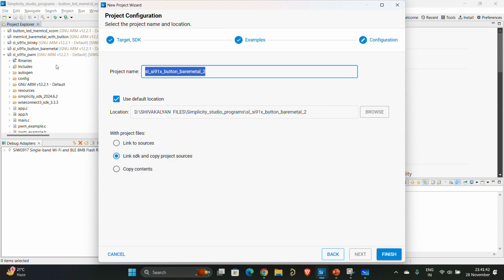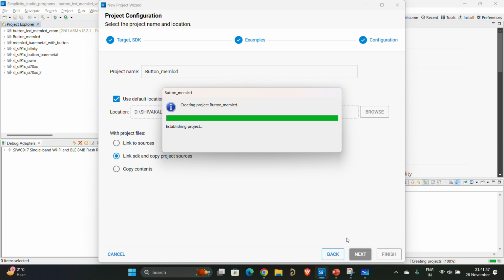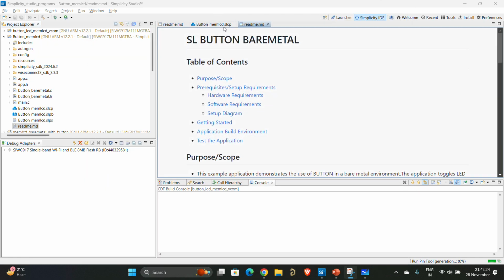It's better to rename it to something very understandable. So you can rename it to button underscore memlcd and click on finish. Once the project is created, you will be popped up with the readme file of the project. You can ignore it and proceed to the next project creation. So you can see the readme document and SLCP document are popped up.